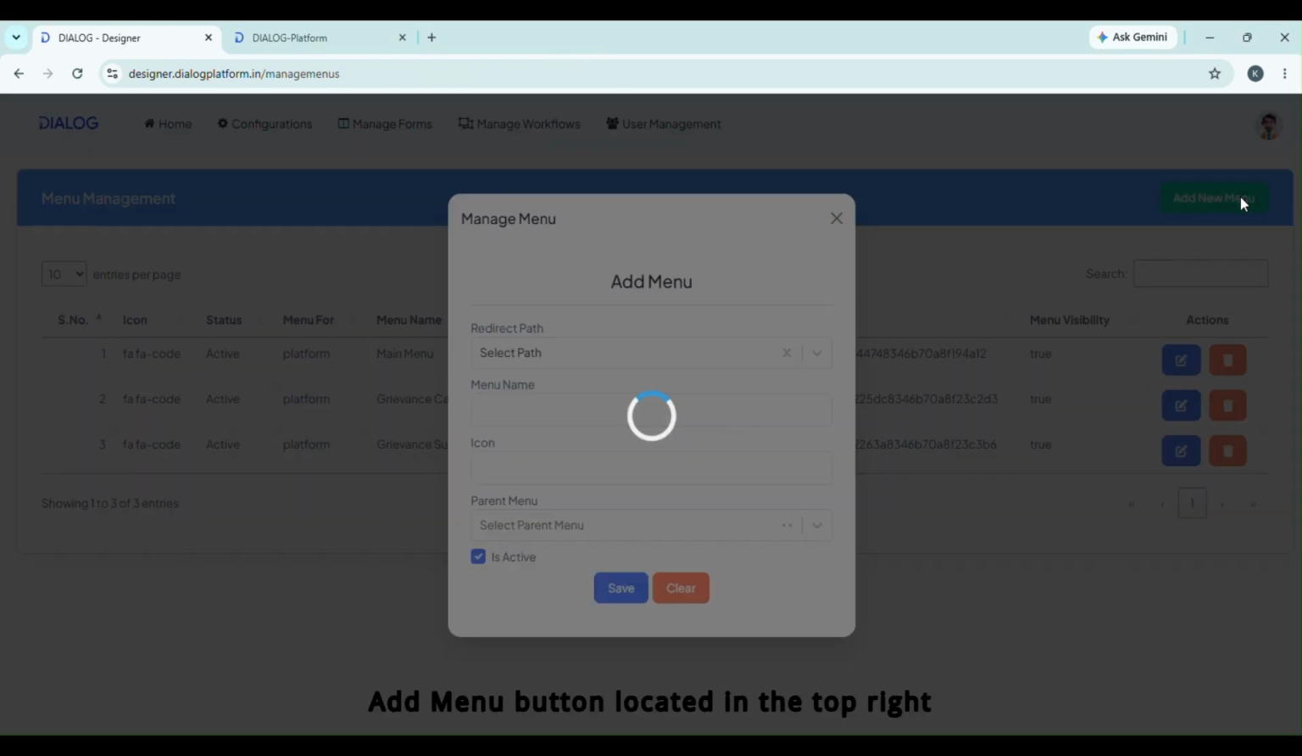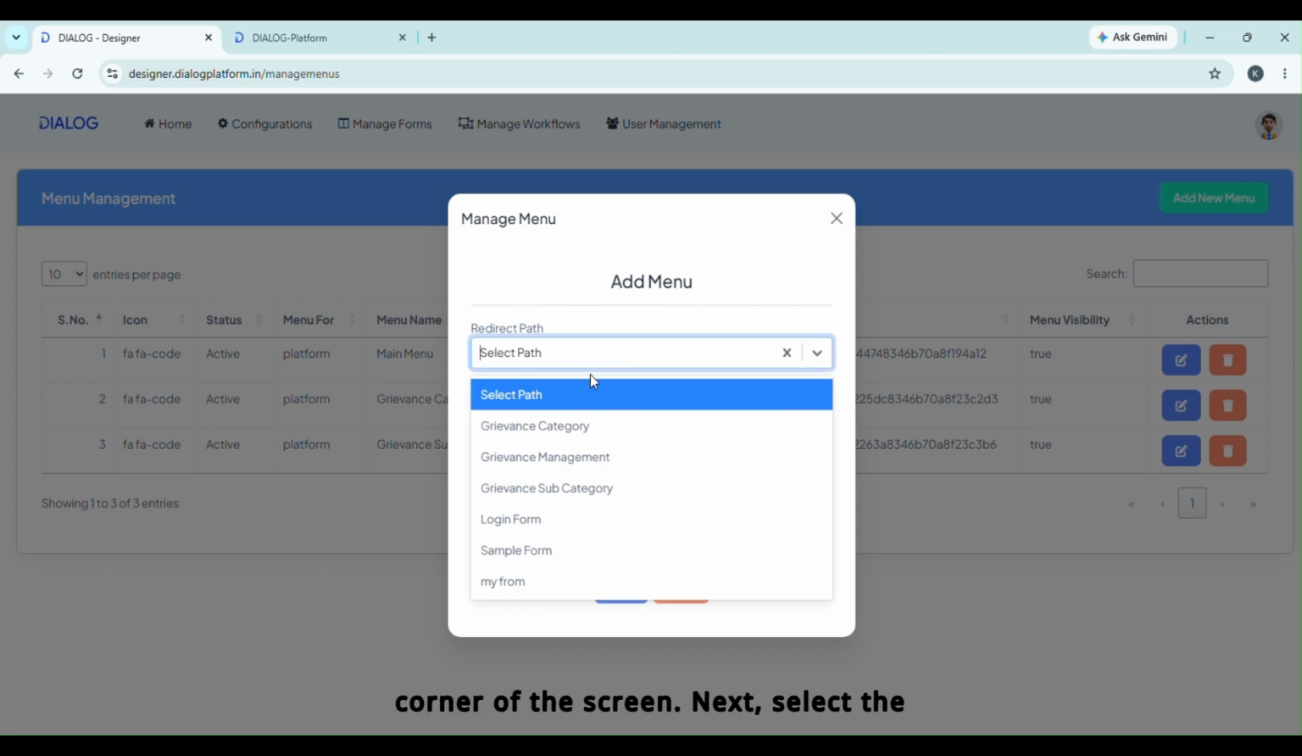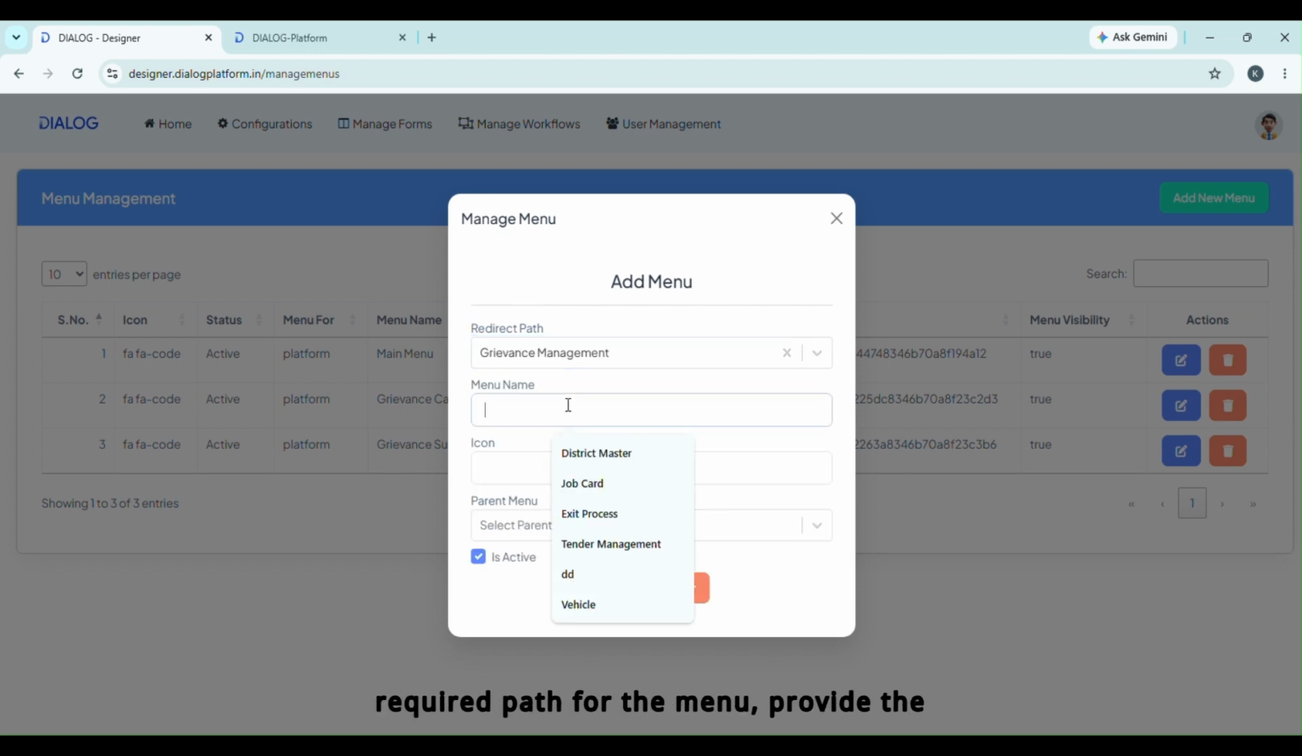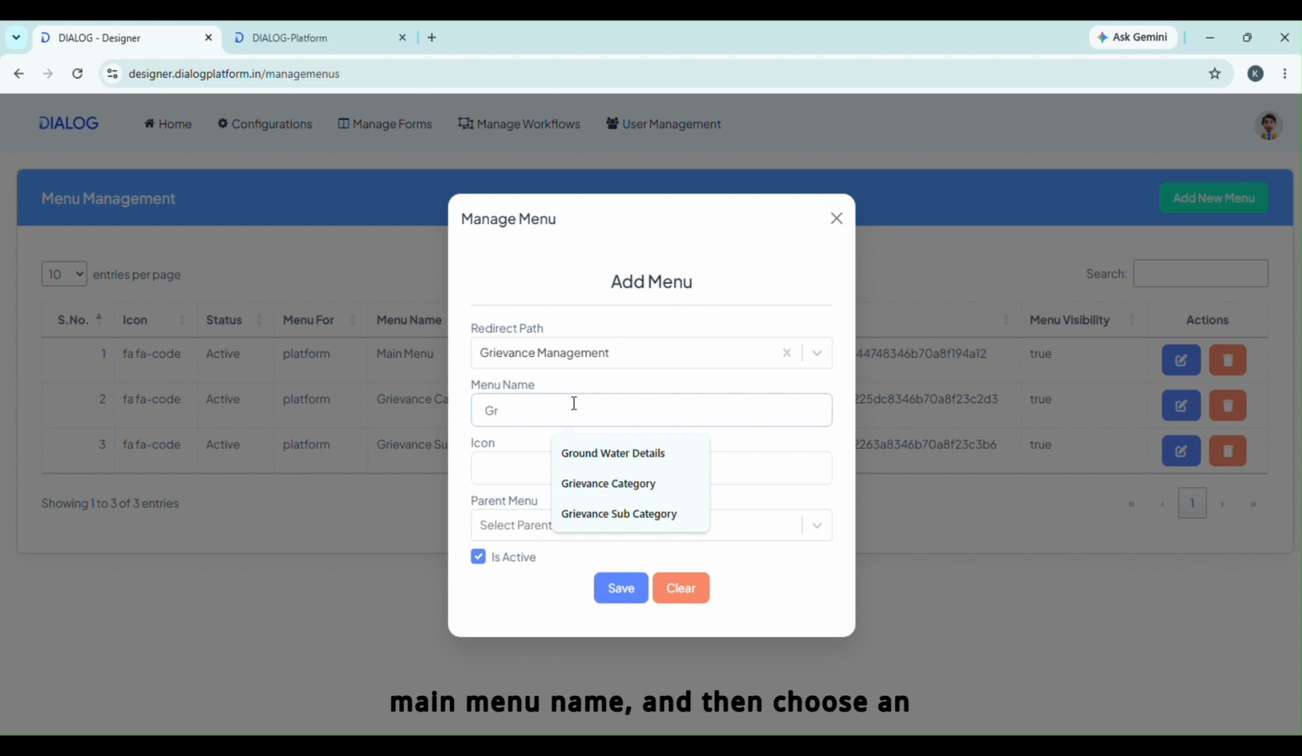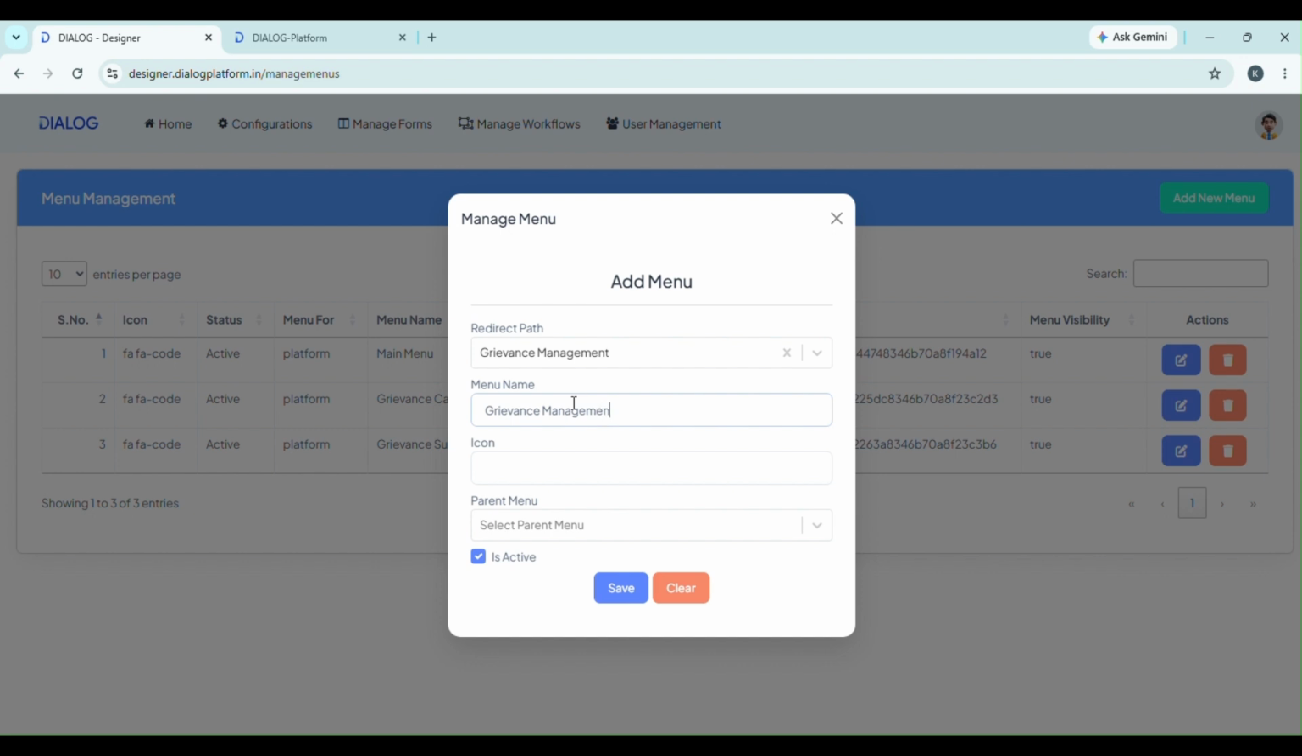Click the Add Menu button located in the top right corner of the screen. Next, select the required path for the menu, provide the main menu name, and then choose an appropriate icon. Then, select the Save button.